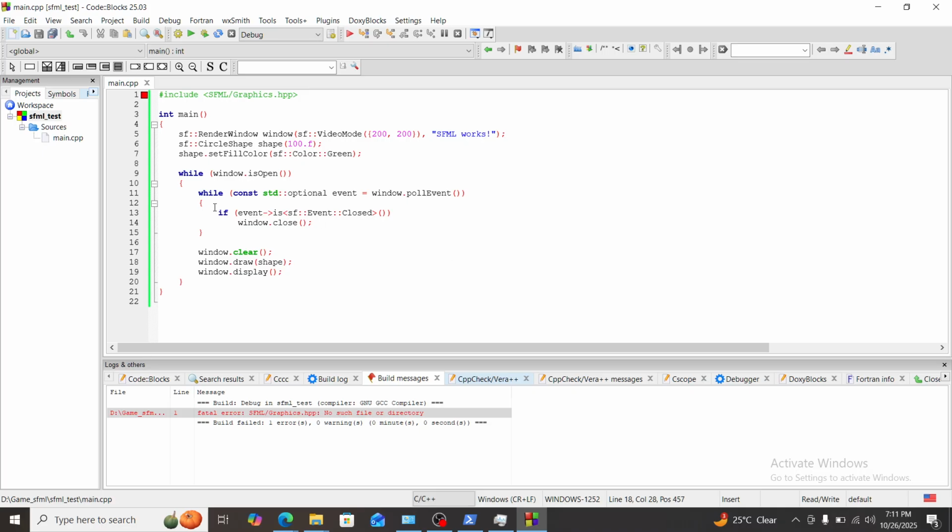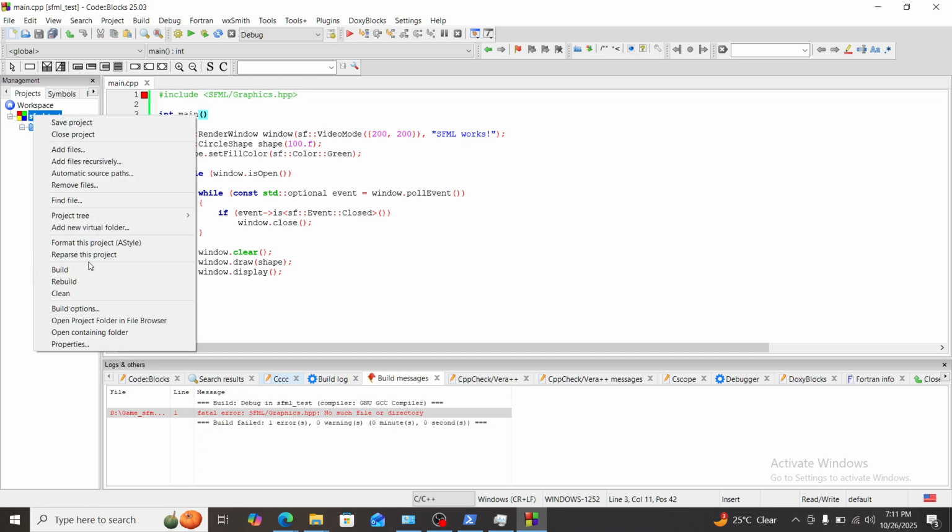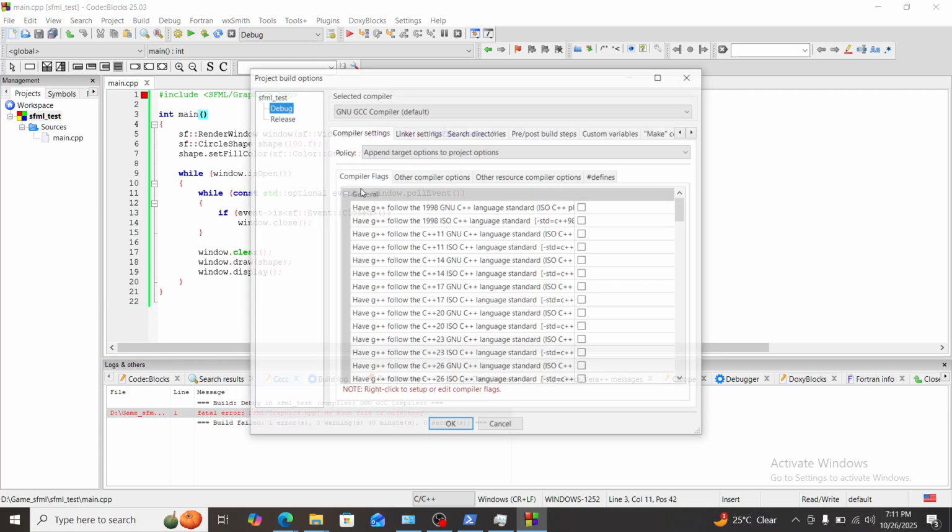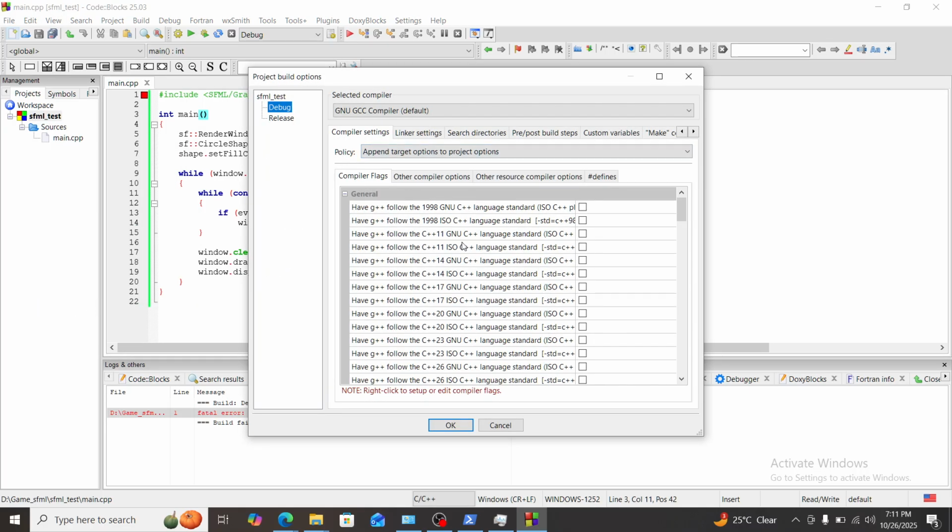Now we need to link the include files, the header files, so that the compiler can resolve this error. So we need to click on the project, right click on it, build options, and here's a catch. It's already selected debug. However, we don't need to select it. We need to select the parent folder, which is the project itself. We need to click on it, and the first thing we need to do is use the C++17 standard.